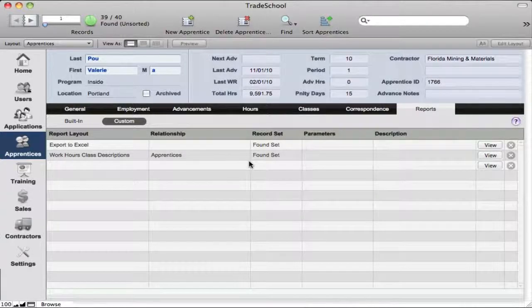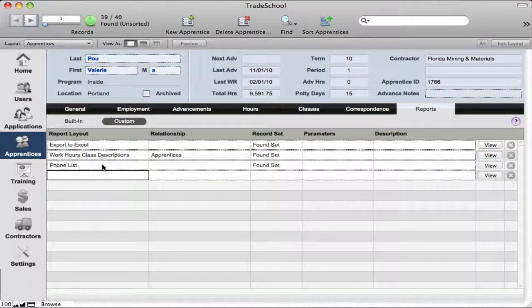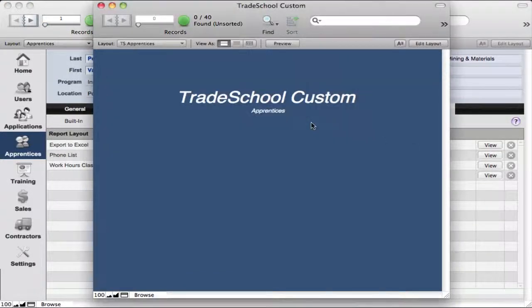This tutorial is going to show you how to build a phone list in the Apprentice module using custom reporting. The first thing that we'll always want to do when building a custom report is put in the name of the report, and remember that the name must match the layout name in the Trade School custom layout. So I put in phone list, and now I'm going to click on the view button at the end of the phone list. And of course that layout doesn't exist, so it's a normal error to say layout is missing.